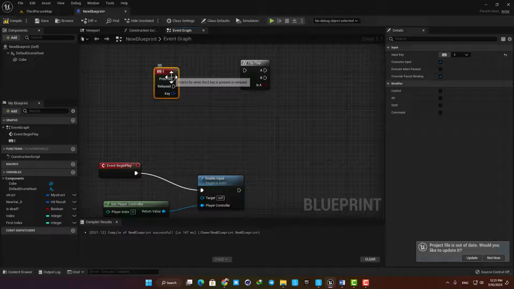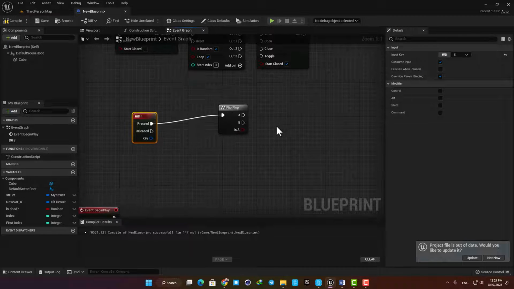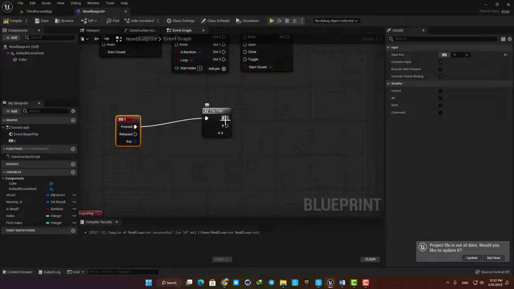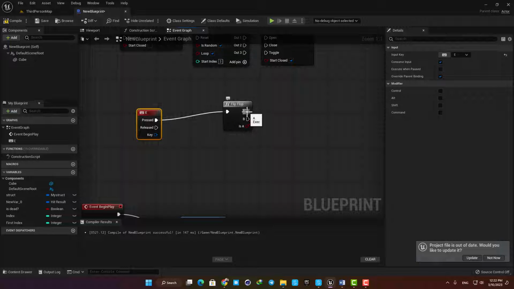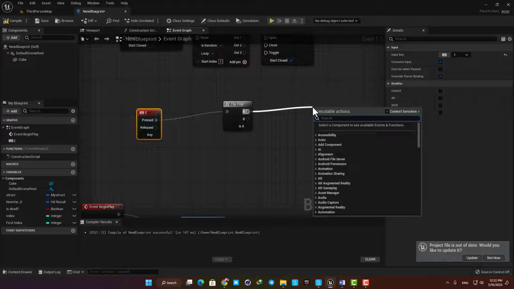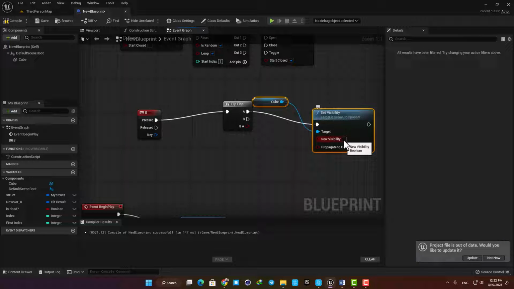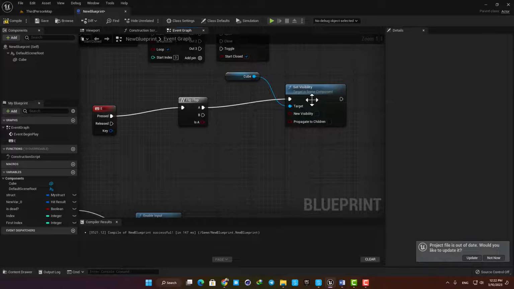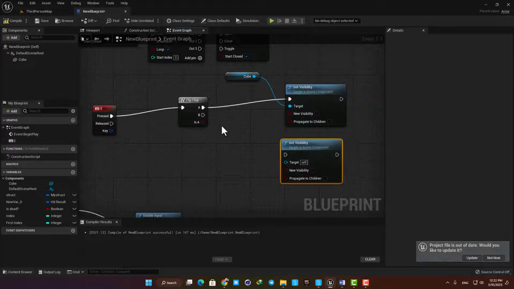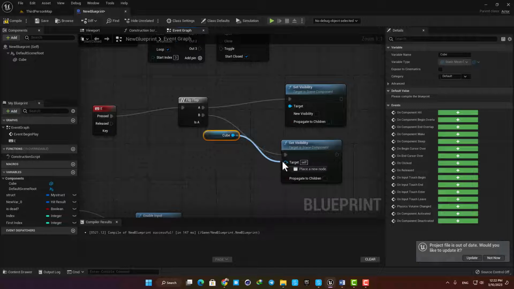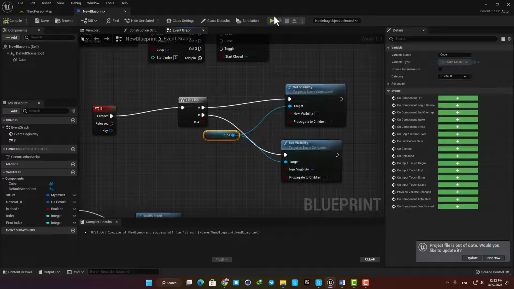Now I'm gonna connect it to my flip-flop and what I want to happen is that when I press it for the first time, I want my cube to get invisible, and when I press it again, I want it to set it back to visible. I'm just gonna add a set visibility function and then set it on invisible for A and then set it back to visible for B. Also make sure that your target is the cube we made, so it sets the visibility for the cube and nothing else in your blueprint.